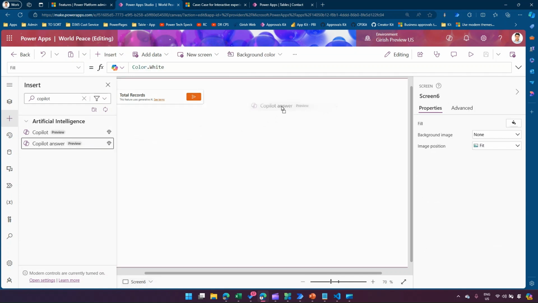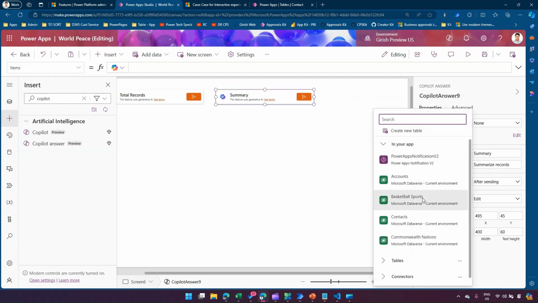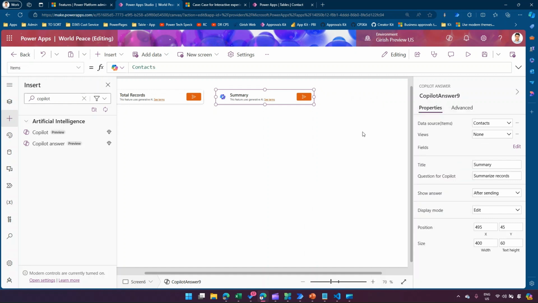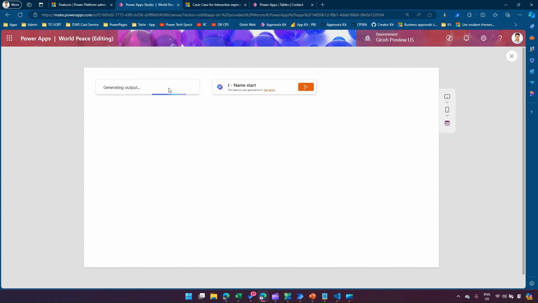Similarly, you can drag and drop other components, right? Like, if you want to connect it to a different data source or the same data source. Now in this case, I will again connect to the contact data source, and this time I will say show name starting with J, and I'll say J name start, and just click on save. Run this. If I want to see total record, I click over here.